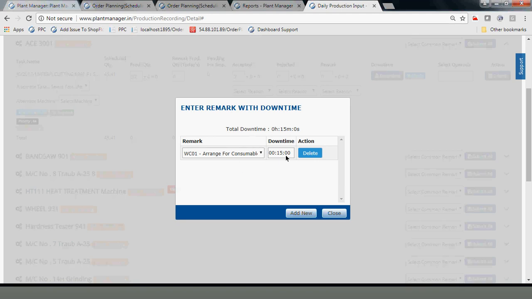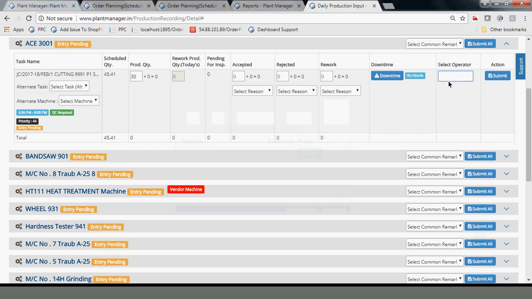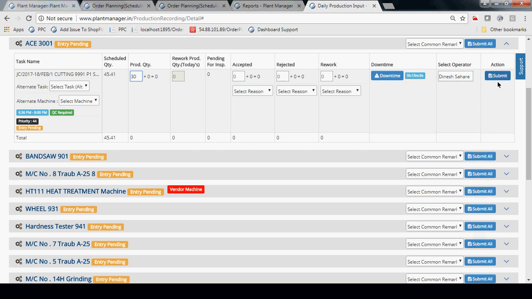Here I have given 15 minutes downtime because the operator was arranging for consumables, and I would close. Once I do that, whoever my operator was who performed this particular task, I'm going to give his name here. Here you can see what entries I have done based on the job card number and the schedule time. I could not do my scheduled quantity. I have done only 30 because 15 minutes was downtime, and this is my production operator's name.